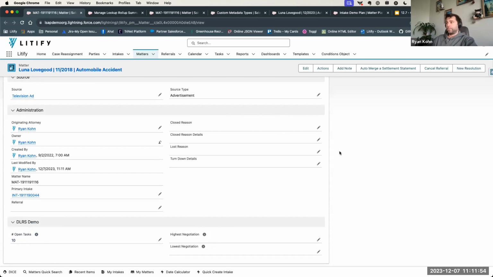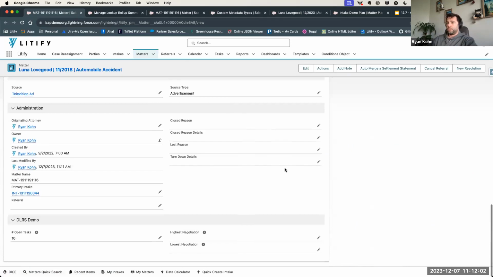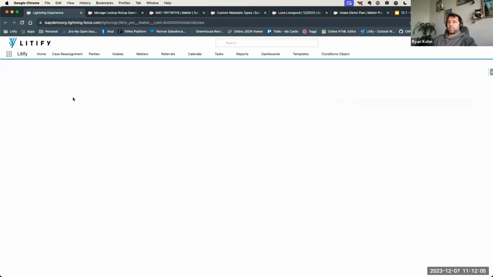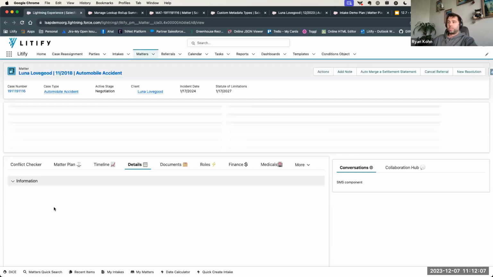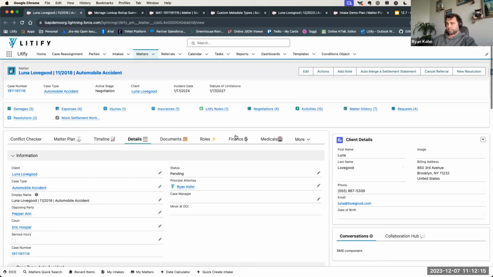And as those tasks get completed, so for example, if we come up here and we close out this task, and if we refresh this, make sure it goes away, we'll likely have to just refresh this page here real quick. And that should go back down to 9. So it's always going to be updated. And again, no flows, no automation needed, just that lookup summary.